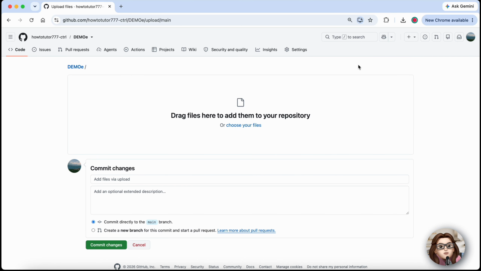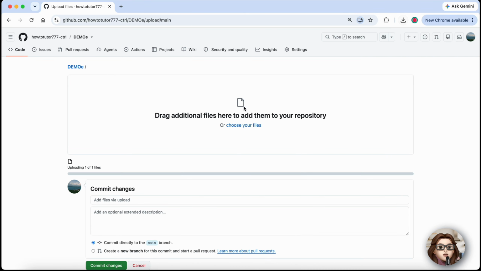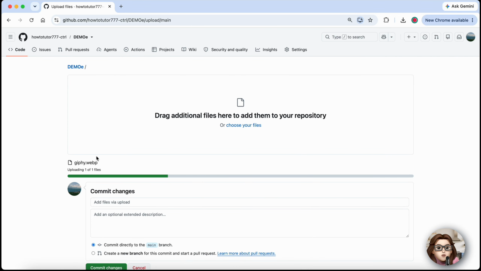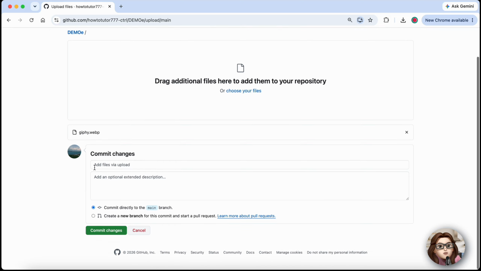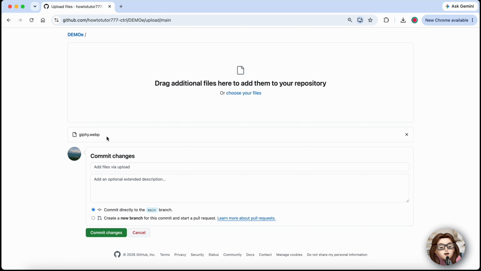You can either drag and drop the GIF directly into the upload area or click Choose Your Files to browse your computer. If you choose to browse, locate the GIF you want to upload, select it and click Open. Your GIF will now appear in the upload area, ready to be added to your repository.